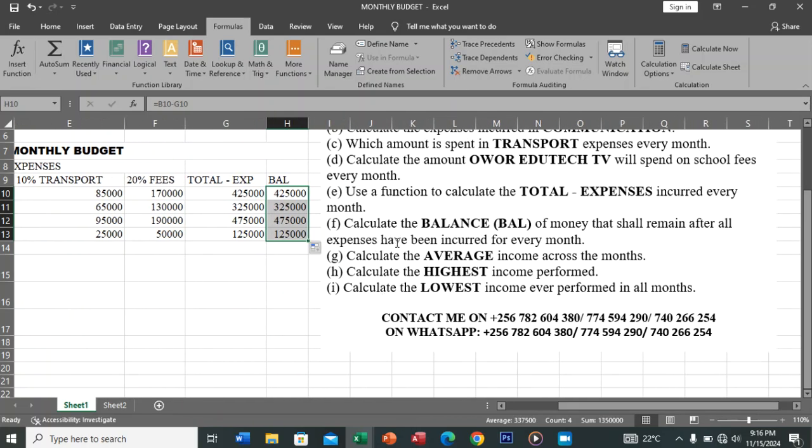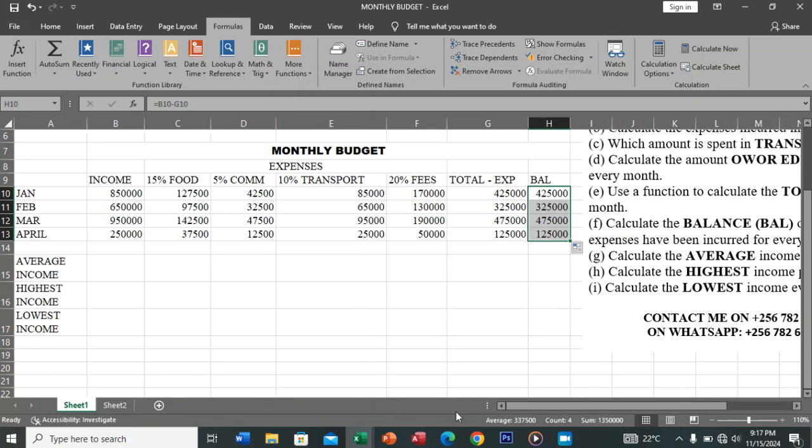We are to calculate the average incomes across the months. Across the months, which means we are going to do it from January, February, March, and April. We are going to add all those amounts for incomes across. Then calculate the highest income performed, the lowest income ever performed in all months. So let us go back to the worksheet.